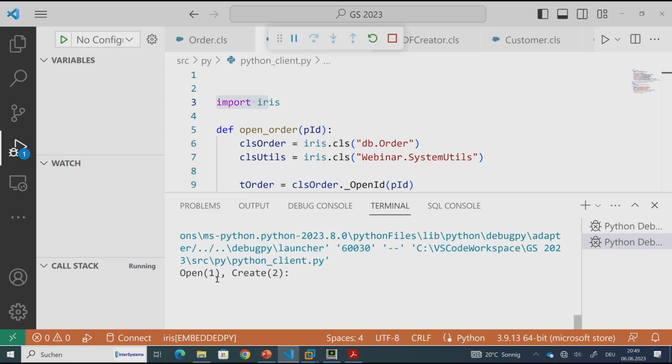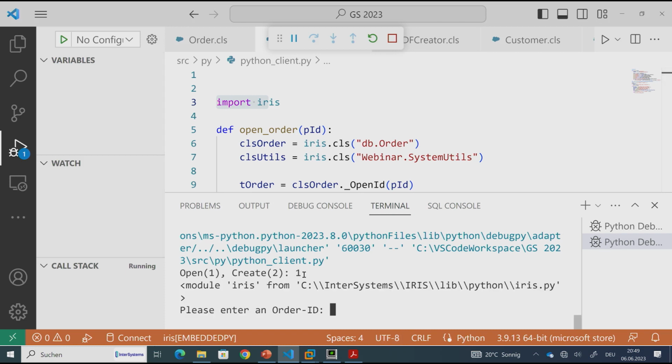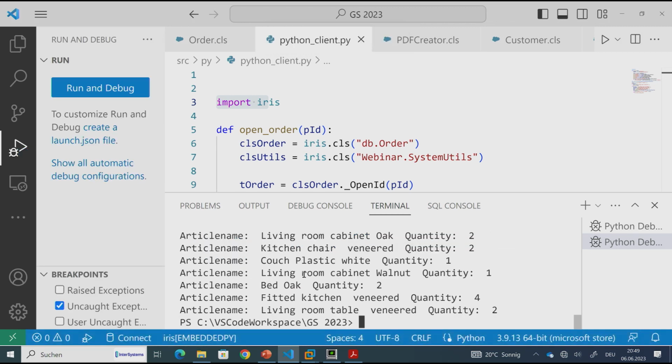So it prompts open or create. We want to open an object. The order ID is my order number 1, and we get the same output here. But this time it was completely implemented with Python. Only the class or the objects and the class definition were done in ObjectScript.